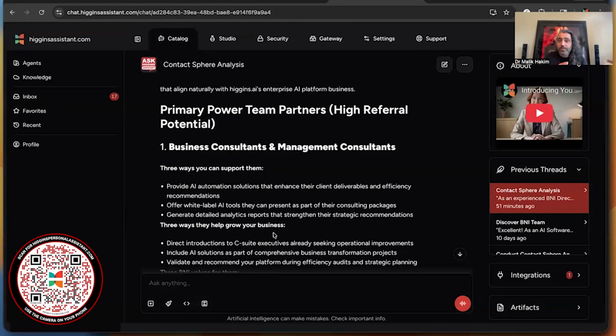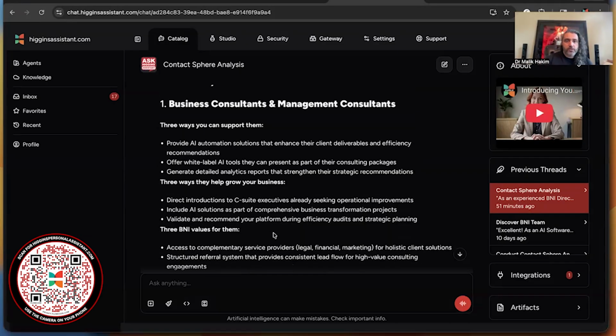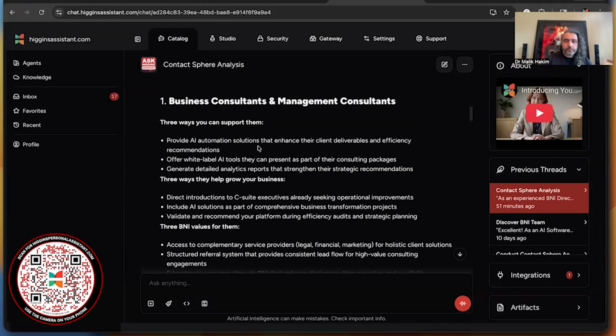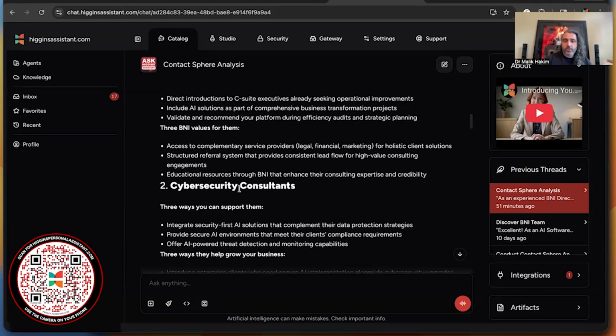Higgins Personal Assistant, completely different. We're going to dig deep into the ones that are really going to provide you value. A lot of referrals, a lot of value. And this is when we talk about that first objective, qualified visitors, and then building the contact sphere. So this really focuses on focus one and focus two. Really critical. Now there's three ways you can support them. Three ways, so not just one way, but three ways you can support them, three ways they can support you, and then you keep going.